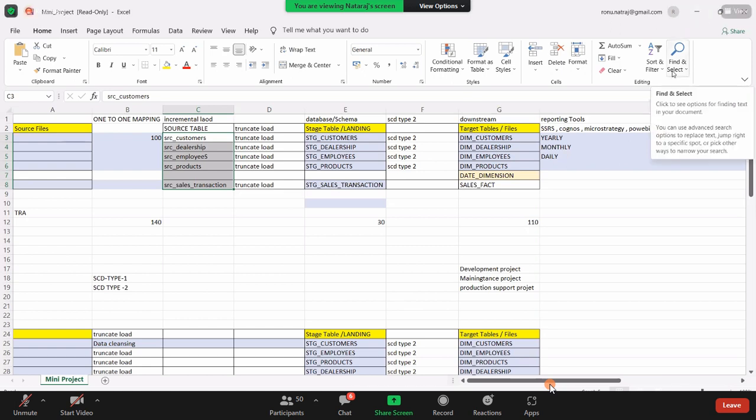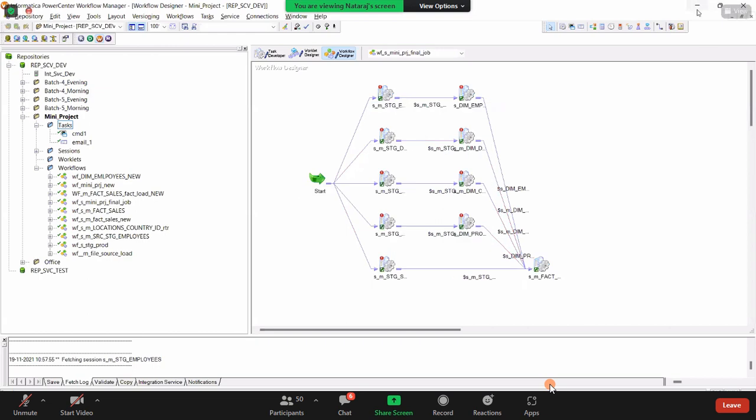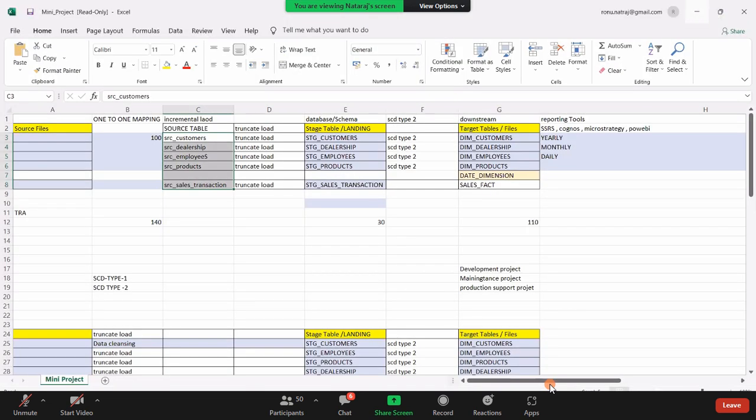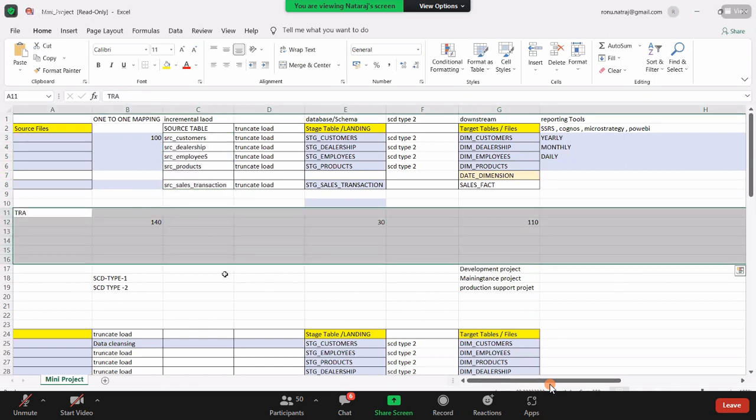If you complete everything, you send me the workflow. You go to the repository, export and import the workflow, and send it to me in a zip format. I will check in my system whether it is correct or not. Got it? So that is how you need to do it.